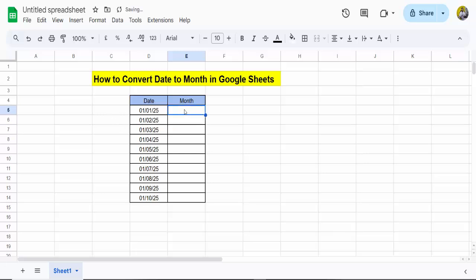Now firstly, select the month cell. Now press the equals key on the keyboard. Now type TEXT. Now for TEXT, select the date, then a comma, then double quotation, then type MMMM, then again double quotation, then close the bracket.